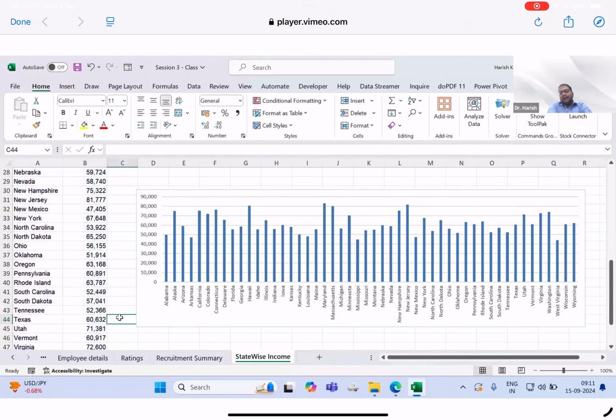Based on the length of the columns, can we make some inferences from this? I have created a simple column chart based on the median income, state wise. But what inferences can HR make from this? Any good observation from this chart? Simple exercise.